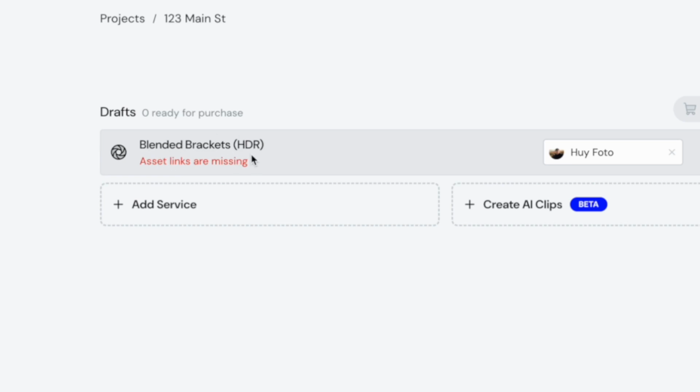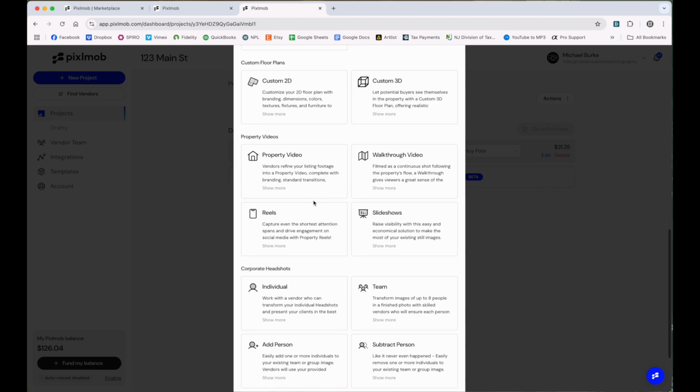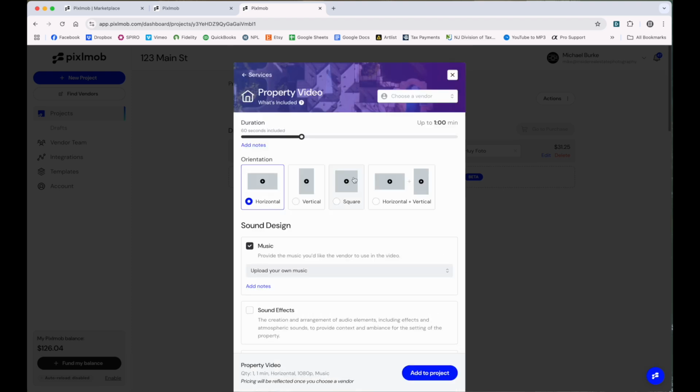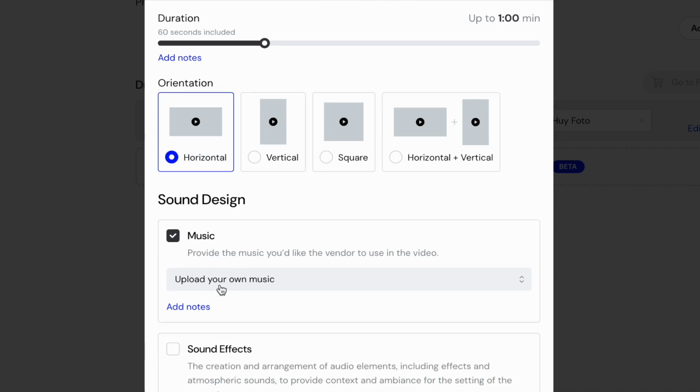And then of course, we want to add our video editing. So I'm going to go to video, so property video. I want it to be horizontal. You can upload your own music here.